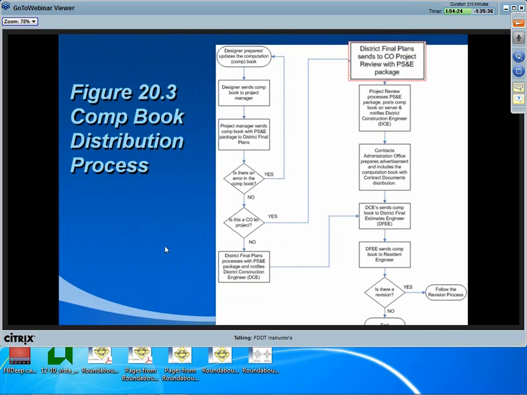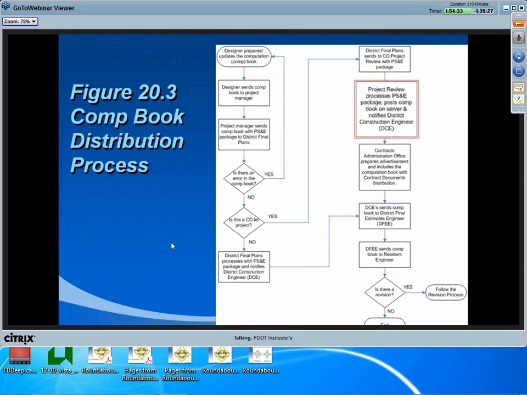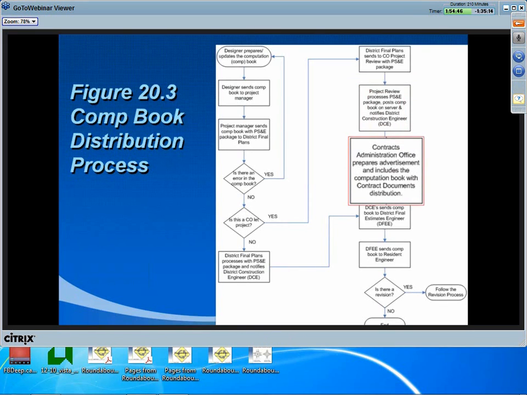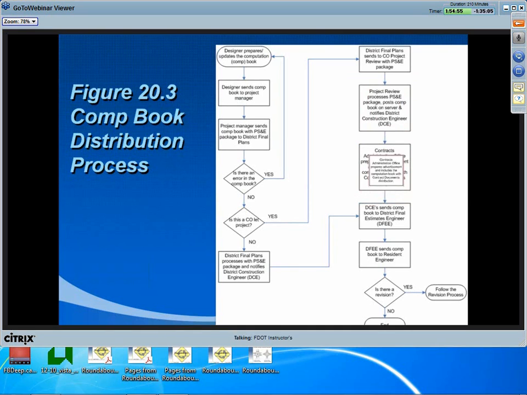If it's a central office let, the district final plans will send it to central office project review with the PS&E package. Project review will process the PS&E package and post the comp book on the server and notify the DCE. Contracts Administration Office prepares the advertisement and includes the computation book with the contract documents distribution.